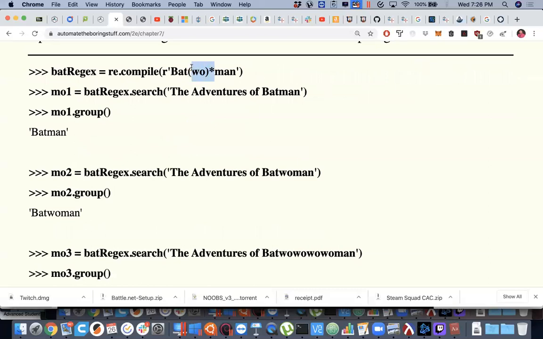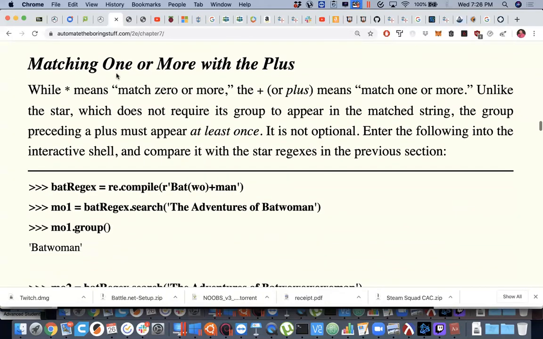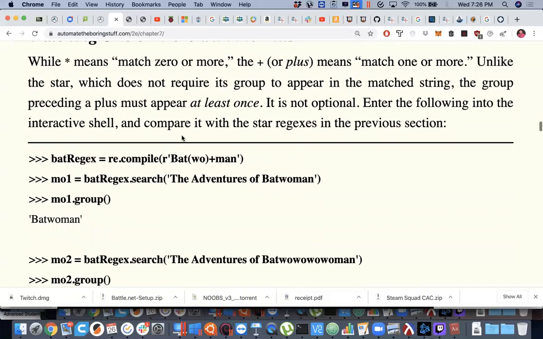So this allows for that "wo" to be there no times or 1,000 times. The question mark says the "wo" is either there or not there, once. The plus sign means the "wo" is there at least once, but possibly more than one time. Here's the matching one or more with the plus. So this will match Batwoman, but it will also match additional "wo"s in Batwoman. So this is "wo" at least once, but you can have a whole bunch of "wo"s in there.